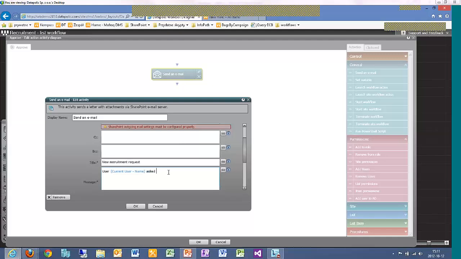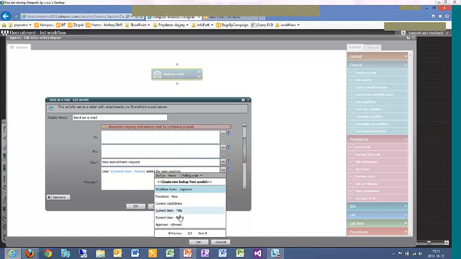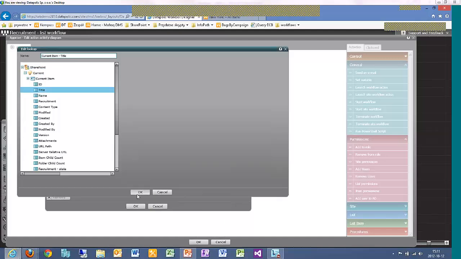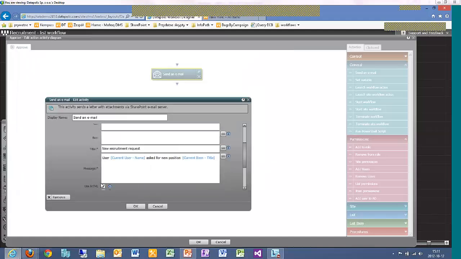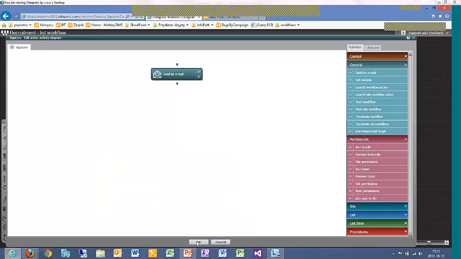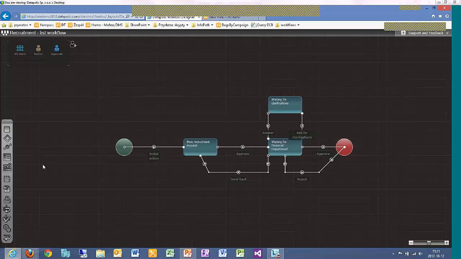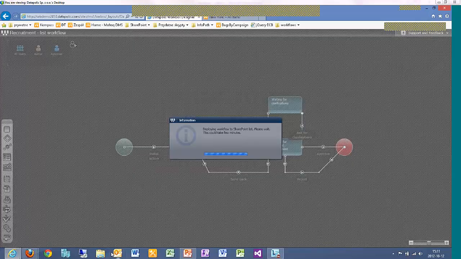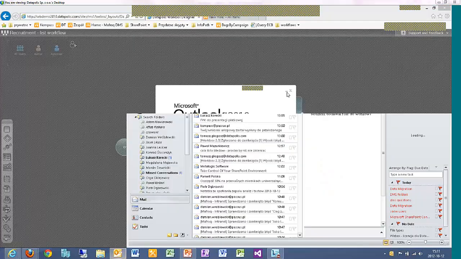Ask for new position. And it will be current item title. Okay. Without HTML. And of course, as I said, you can attach those documents as attachments. Okay. Just deploy. I will start my Outlook.